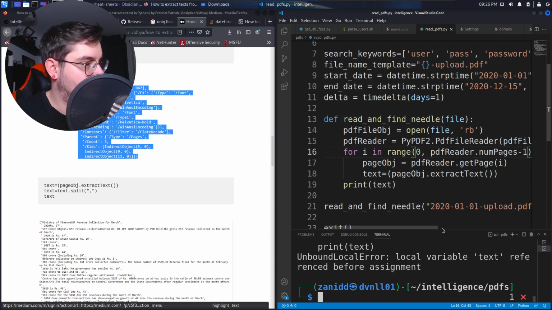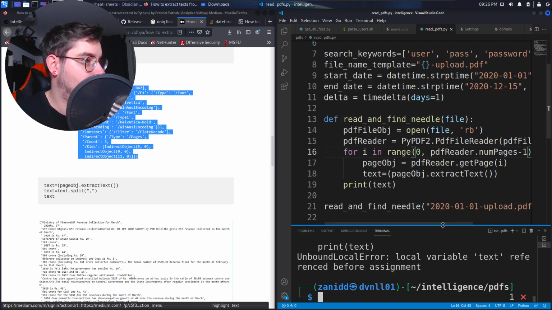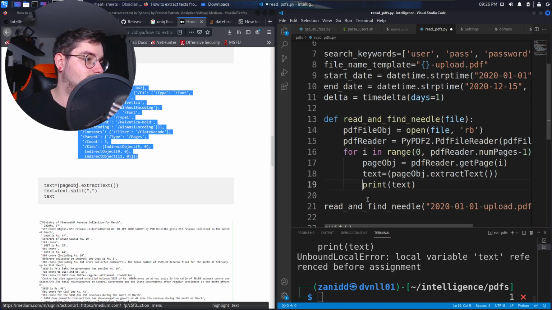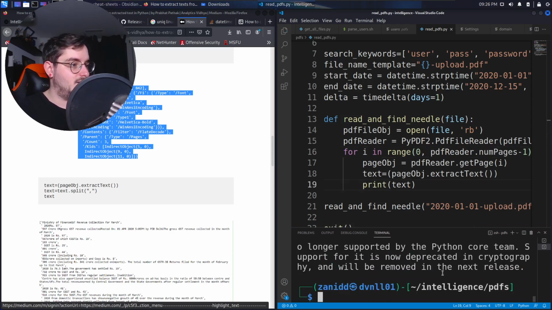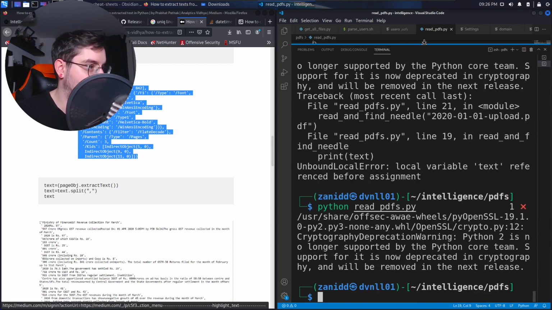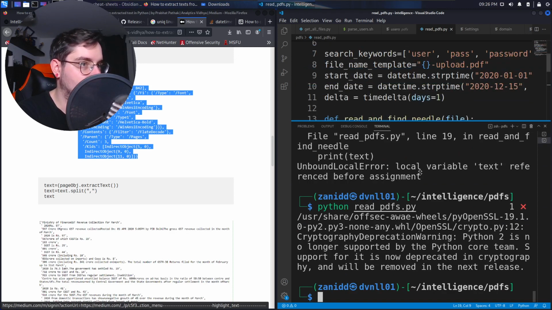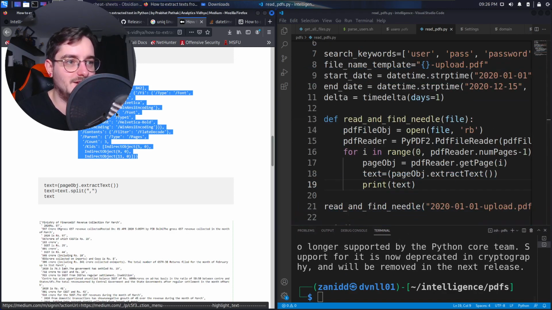In here, print the text in here. Okay, the text is empty. That didn't work at all. That's amazing. Why didn't that work?